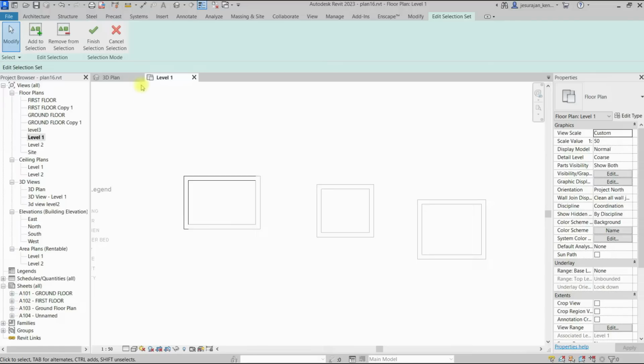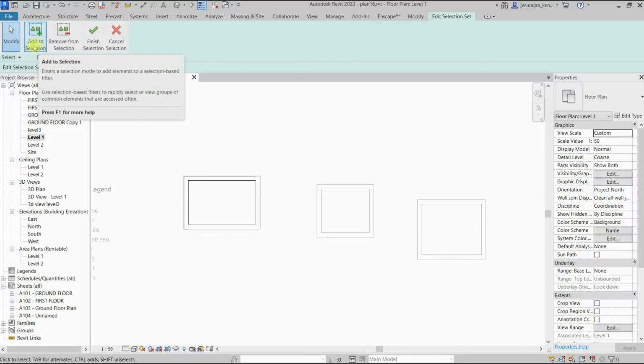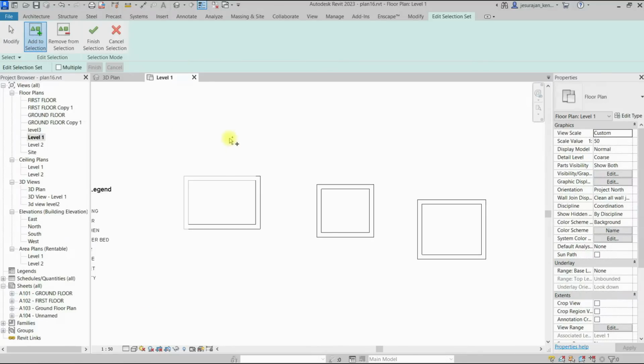These tools are the same as adding to a group or adding to an assembly. So you can add to a selection filter or you can remove from selection. For now I'm going to use the first tool, that is add to selection, and I'm going to select. You can see here, whichever is already selected is showing as gray, and whichever is available to select is highlighting. So I'm going to select these 4.